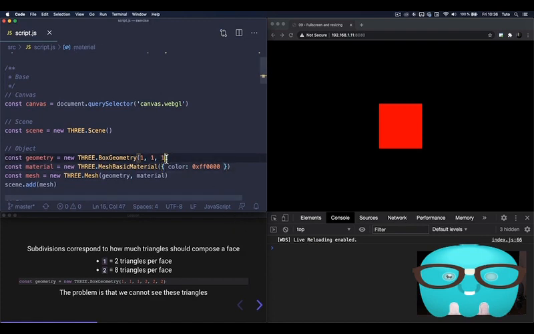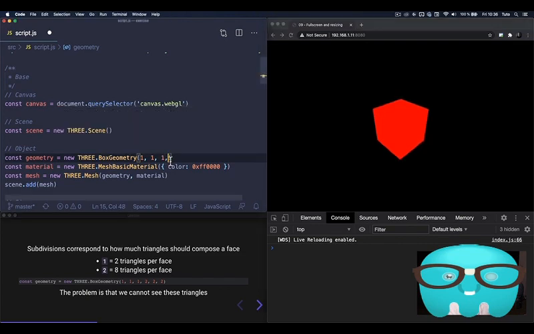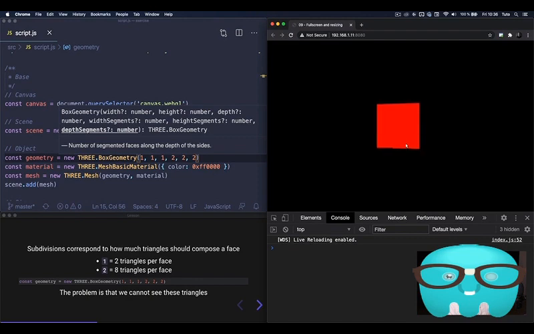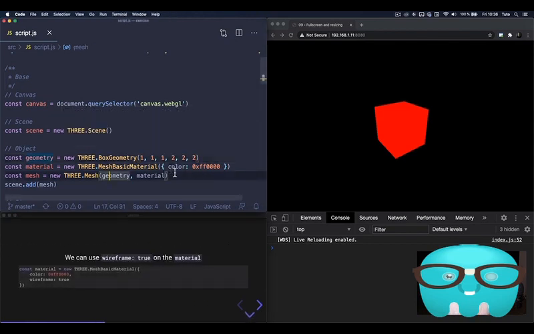So what happens in the case of this box if I put more triangles? Let's test. Well, I get the same result because, as we said earlier, having 2 triangles or 1 billion triangles won't make a difference because it's just a flat face. But what we can do is add wireframe true on the material.